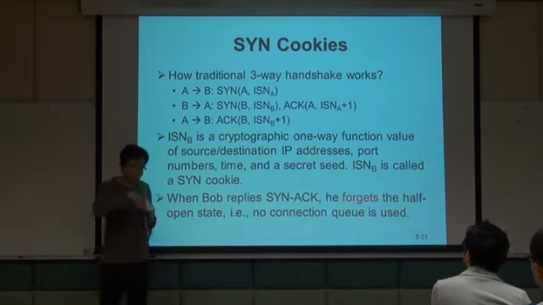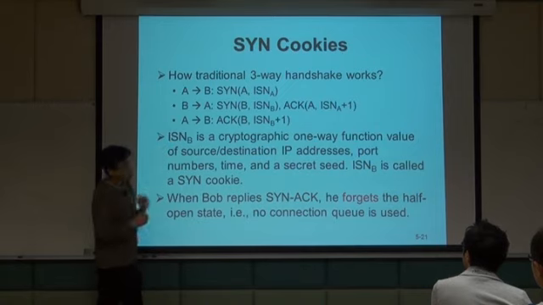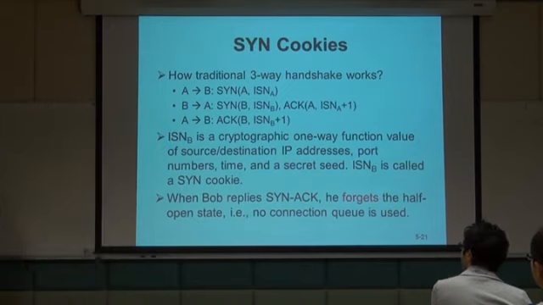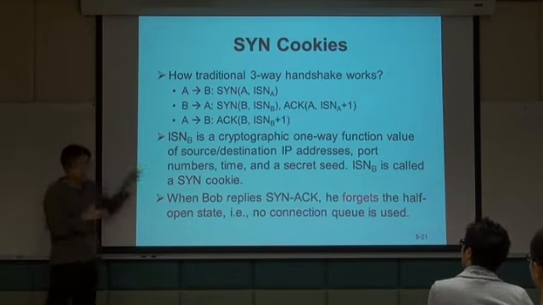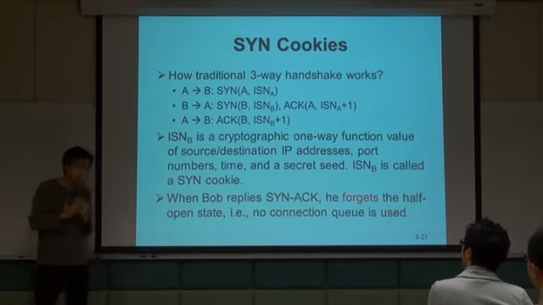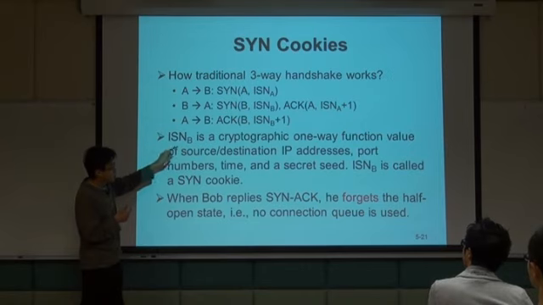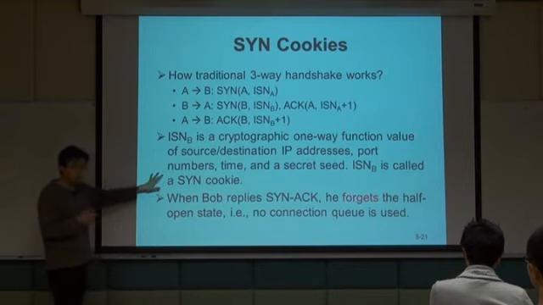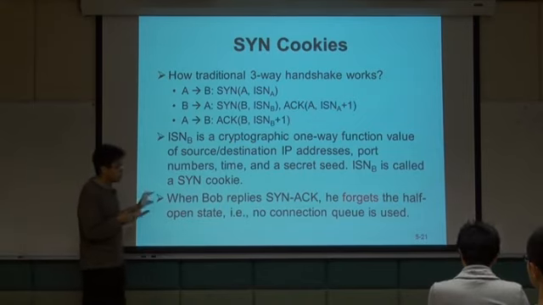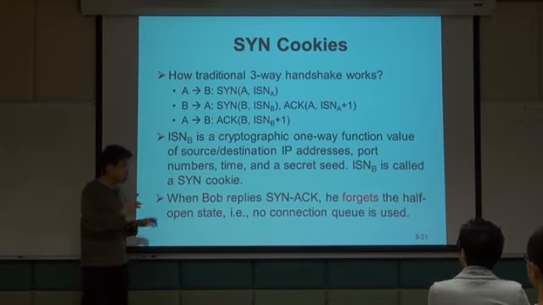Now, in B, when B sends to A, the memory will be half open. Okay, but this time this sequence number is not generated randomly. Now, in the default TCP setting, the sequence number is either always set to 1, or is some fixed number designed by the operating system, or just some random number. But this time it is generated based on some well-defined, intelligent algorithm, and the idea is based on a cryptographic function. So the idea is that it is generated based on the source IP address, port numbers, time, and a secret seed. And this sequence number is what we call the SYN cookie. Okay. And once Bob replies with the SYN ACK, immediately the open state will be forgotten, and no connection queue will be used.